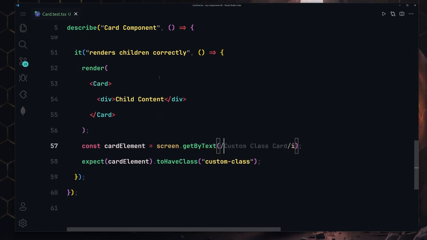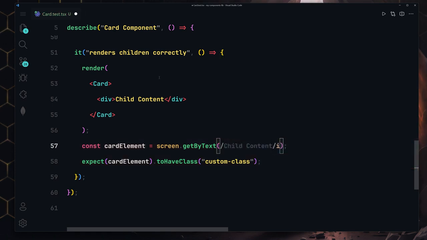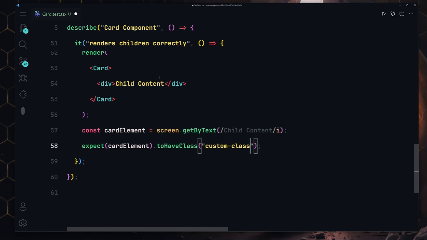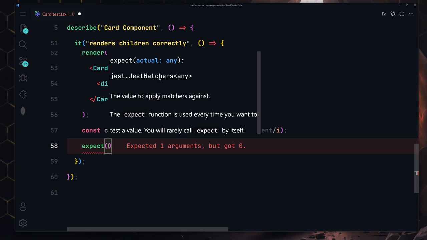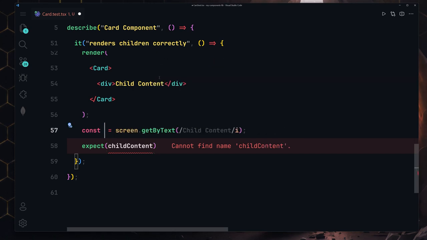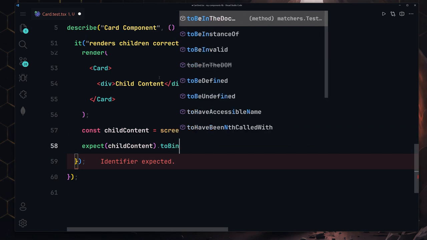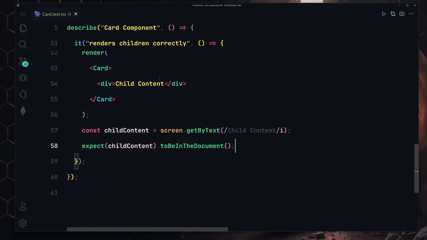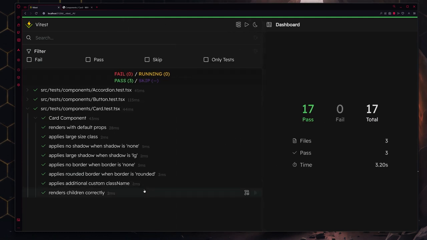And here we're going to be searching for the child content. Oh my god. We are not going to be searching for a child content, but we are going to be searching for the child element content. So let's search for a child content, and it should also be a child content right here. I'm going to copy them and place there, and we want that to be in the document and execute them. And here you can see it also renders the children correctly, which is looking cool.